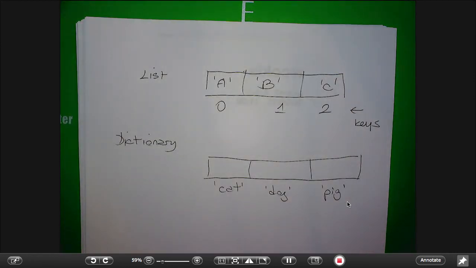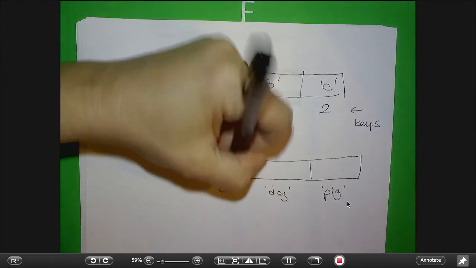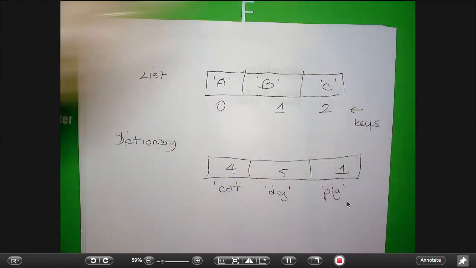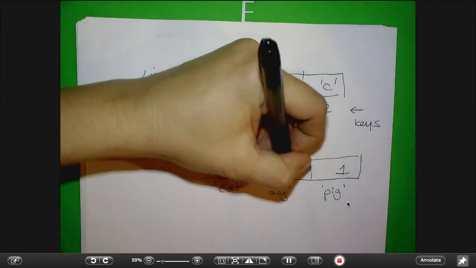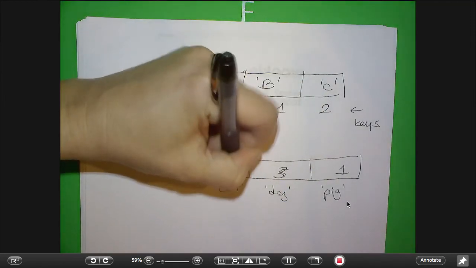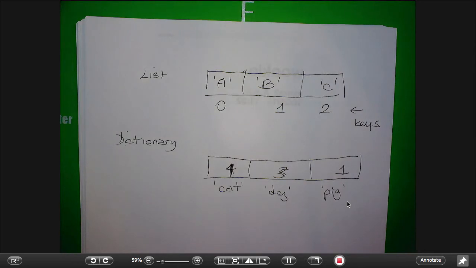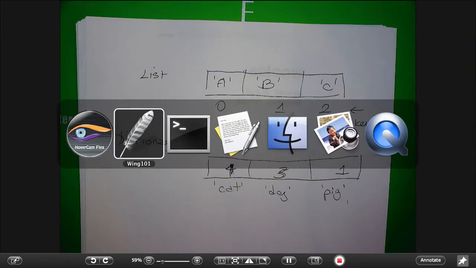And then the values themselves are what you store in that cell that is indexed by the given value. So this could be 4, 5, and 1. If it's my neighbors, it's actually 3 dogs, 1 cat, and 1 pig. So the distinction here is that you have keys that you can assign other than just 0, 1, and 2. If you really wanted, you could actually use 0, 1, and 2 as dictionary keys.